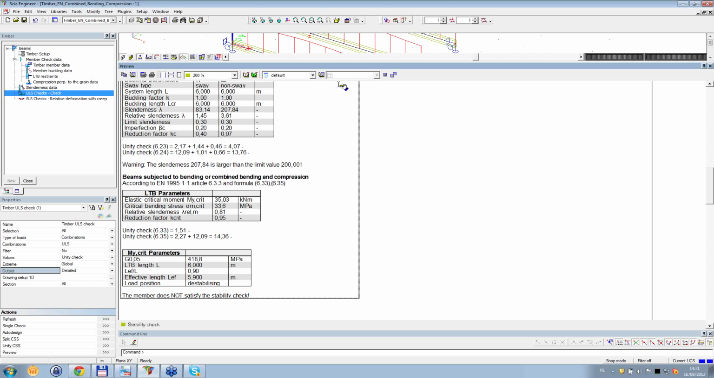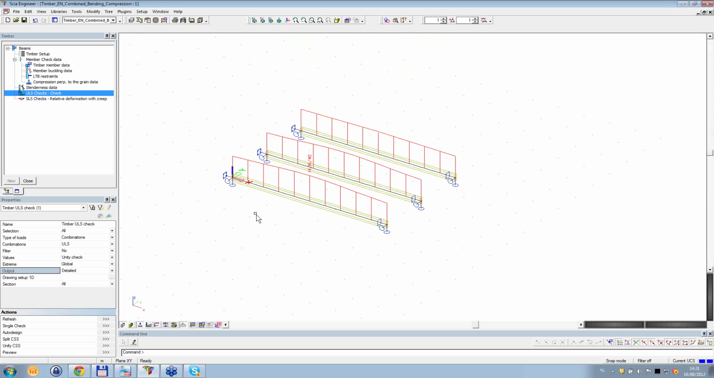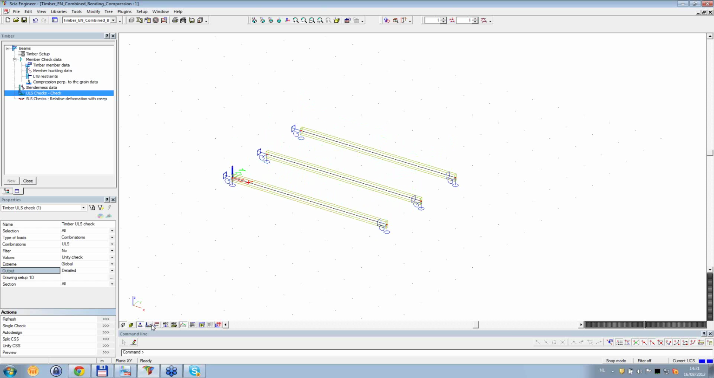One special check which is not printed here, but which I definitely would like to show you, is the compression check perpendicular to the grain. So I will close my preview. If we have a look at this beam, for example, the beam is loaded by a line load, so definitely we will have a jump in the shear force diagram at the endpoints. So let's have a look. If I execute the check only for this beam, so selection current, and I only execute the check for the sections at the ends, then I of course get a high check here.